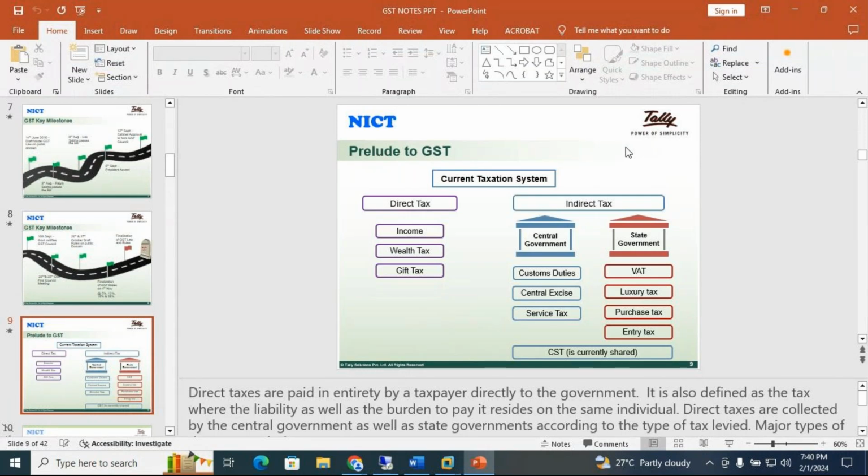Indirect taxes included customs duties, excise duty for the manufacturer, excise for the dealer. Service tax was there at that time, 14% service tax, 0.5% Krishi Kalyan cess, and 0.5% Swachh Bharat cess, total about 15%. VAT percentage differed state-wise. Luxury tax applied to luxurious products like cars and home appliances. Then purchase tax, entry tax, software charges.